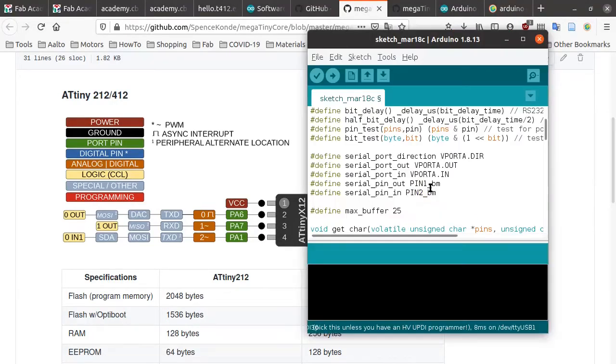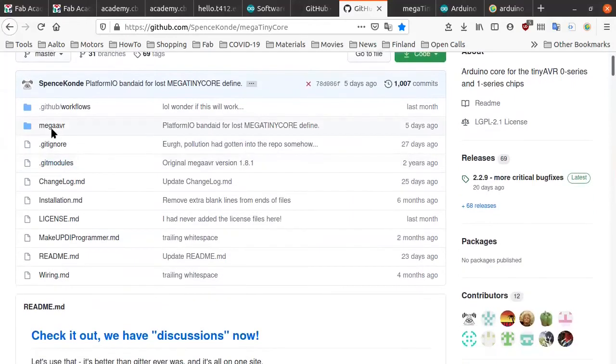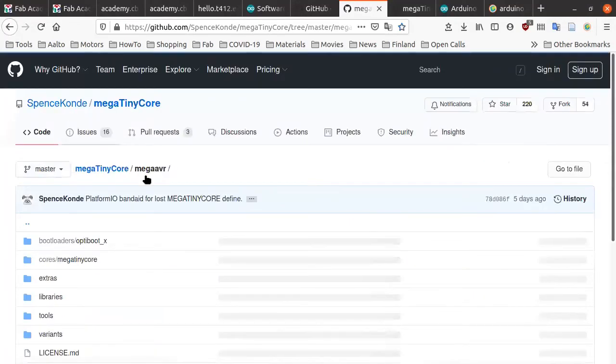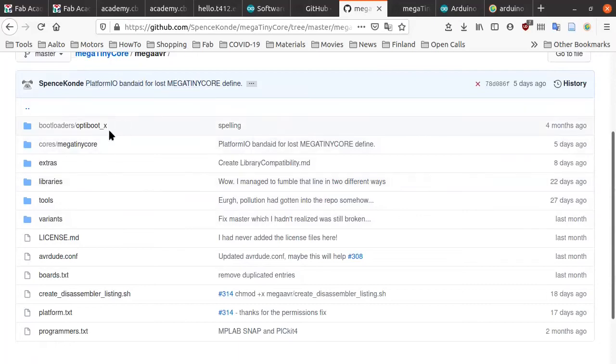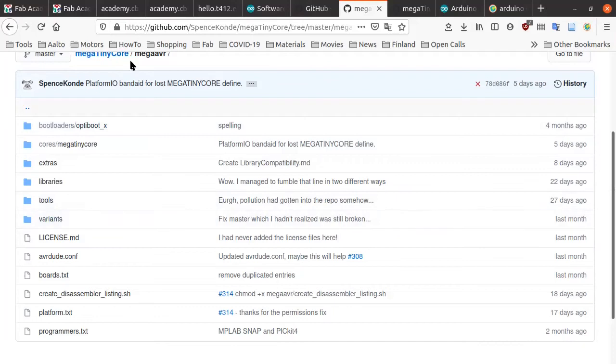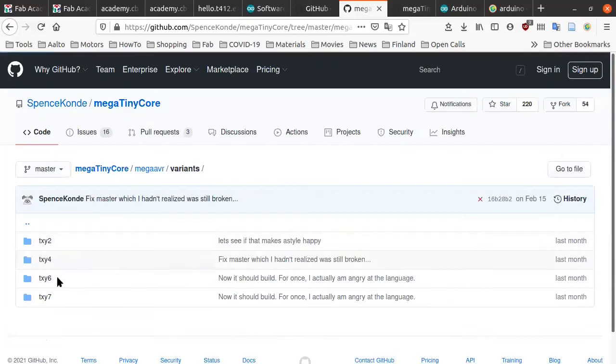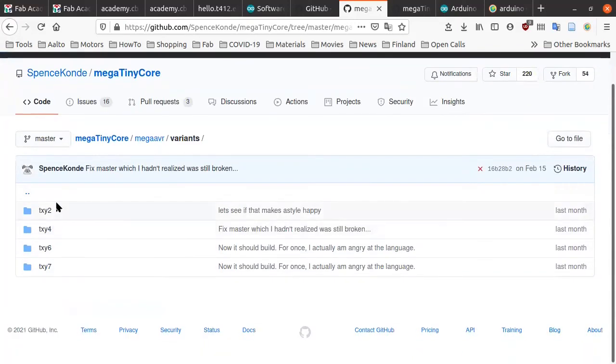In order to understand how to refer to these pins, you should go to the MegaTinyCore, and you can find all the mappings in the actual code. So it's going to be easier to find it here in the repository than to find the place on your disk where the actual board definitions are placed. So you can go to MegaTinyCore, megaavr, variants, and here's all the abstraction code that is there for all the chips that we are talking about, so the ATtiny chips that we are using.